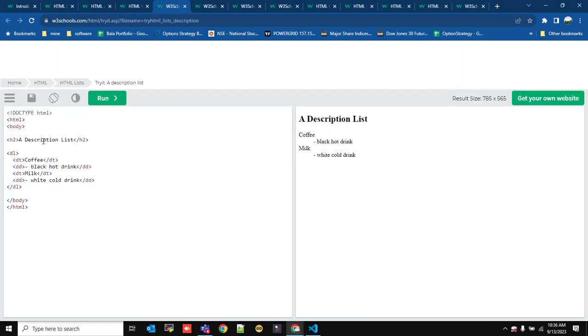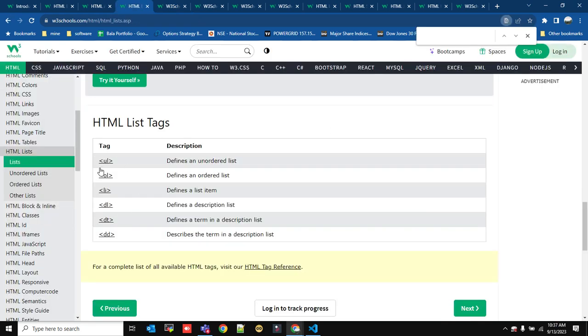Next is the description list, which you don't use often, which is DL, and then the data is displayed using the DT tag, and some description about that is given by the DD tag, and the display comes like this. So this is what we went through. This is a tag to define an unordered list. For the ordered list, this is a list item. This is to define a description list. This defines a term in a description list, and this is to mention the description.